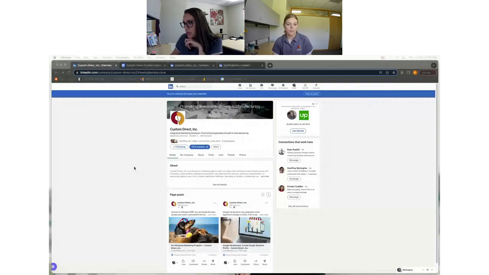Yeah, if you just stick with me for a second, you should be seeing my LinkedIn screen now, which is the Custom Direct company page. So before we go any further with navigating through this page, the very first thing I'd like to talk about is this blue bar here at the top, which tells me that I'm viewing the page as a member. So when it says a member, that just means your everyday LinkedIn user.